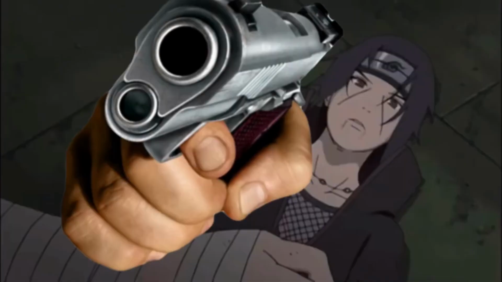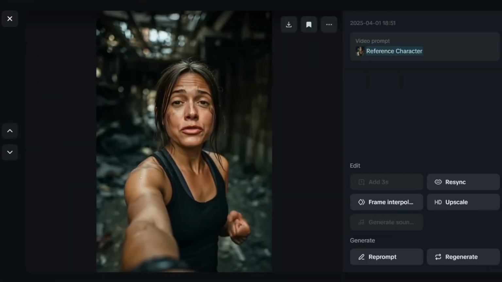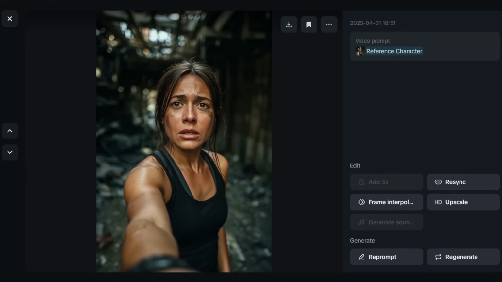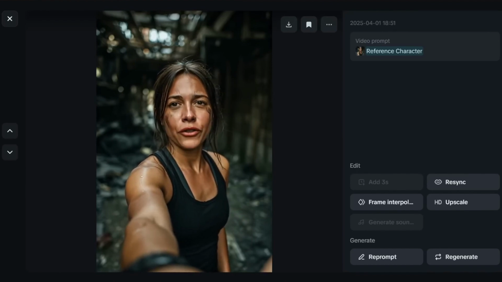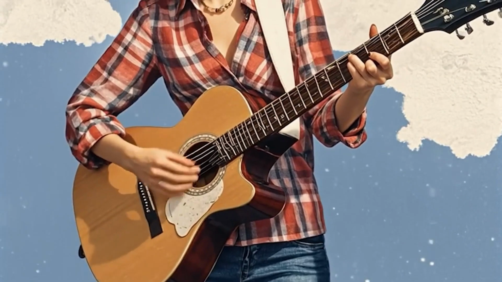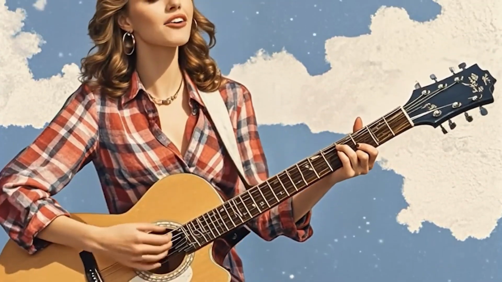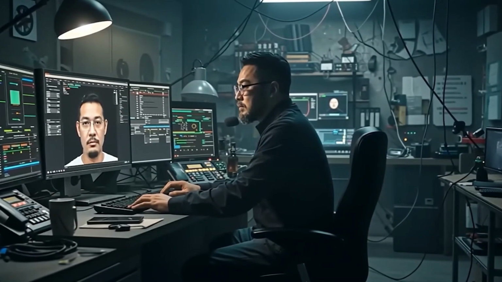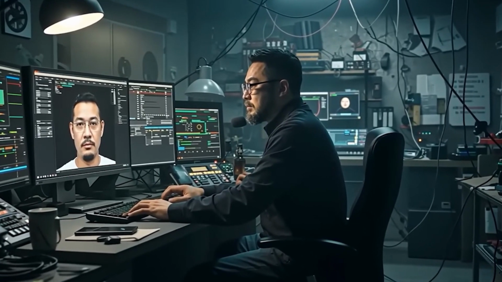When fiction becomes reality. Seeing a single photo suddenly spring to life is mesmerizing, almost magical. Picture a historical figure like Albert Einstein appearing to lecture on modern quantum computing, or a long-deceased musician suddenly performing a brand new track, strumming and singing with uncanny precision. That's exactly the kind of scenario Omnihuman is making possible.